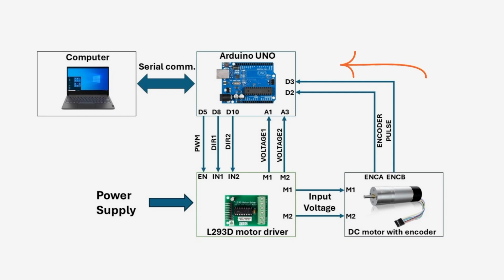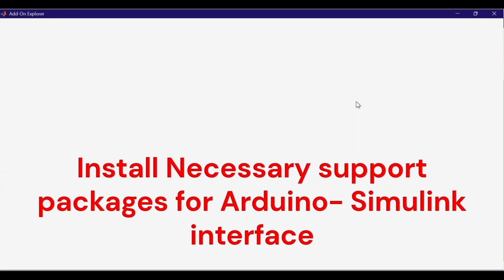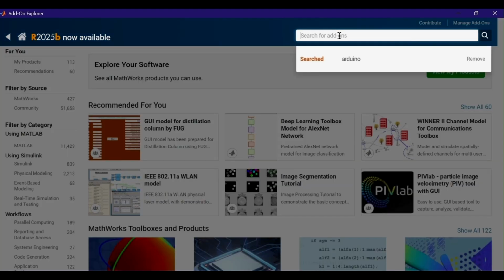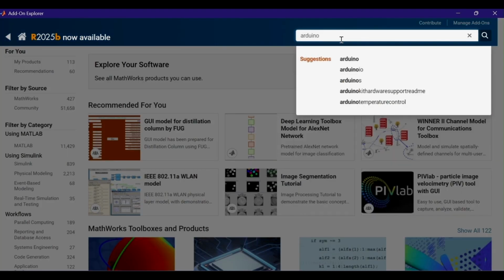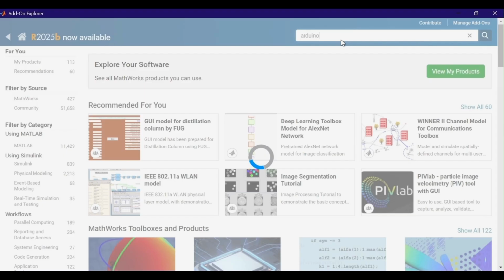The entire setup shall be operated from the MATLAB Simulink environment. For this, we must install certain support packages in MATLAB which would enable it to interface with the Arduino hardware. We shall start by installing the necessary support packages for Arduino. We'll go to the Add-on Explorer, search for Arduino, and install the support packages shown over here.